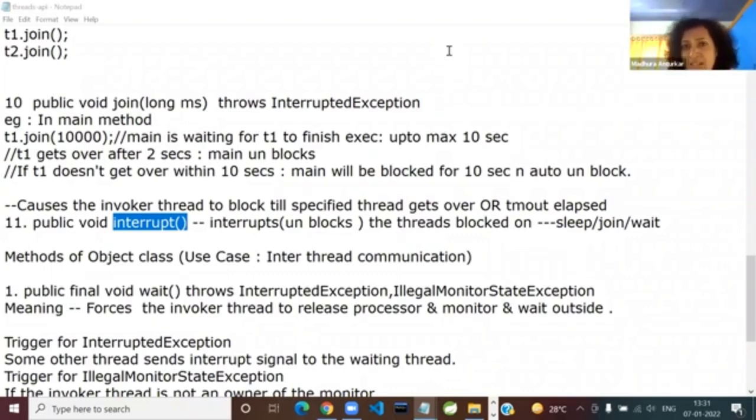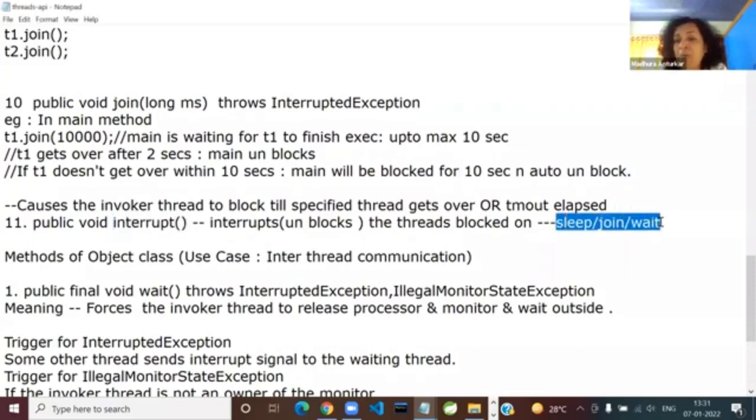So if any thread says interrupt, is it going to cause a blocking of the invoker thread? No. Actually, it is used as the unblocking trigger. So now this is very important. How important it is, you'll not understand today. Maybe by tomorrow evening, you'll start realizing. So interrupt is an unblocking trigger.